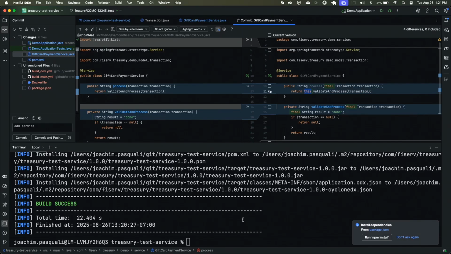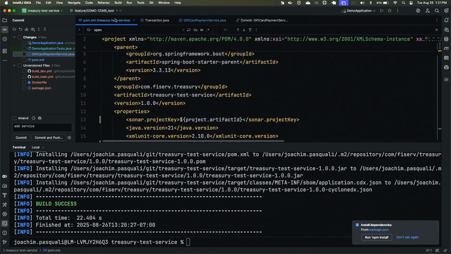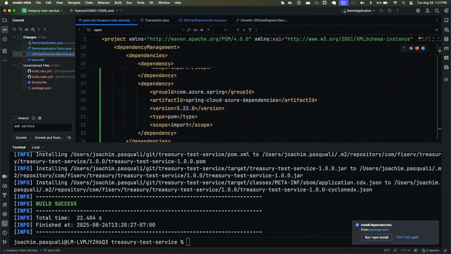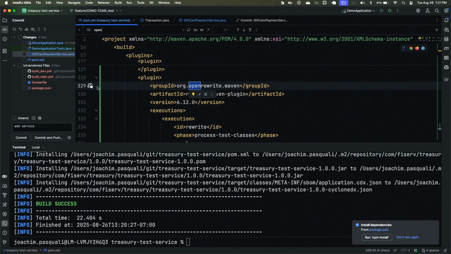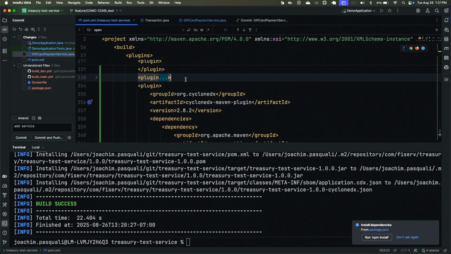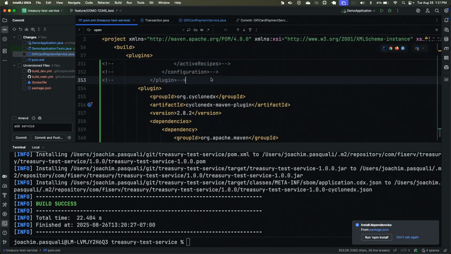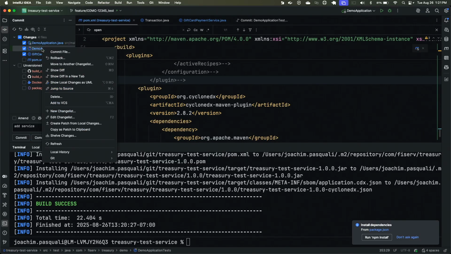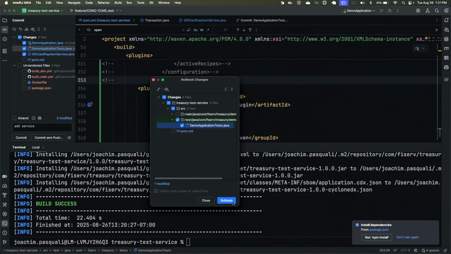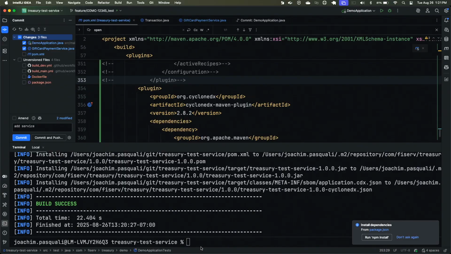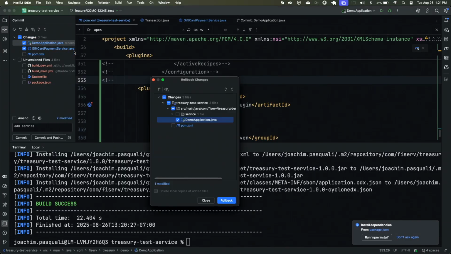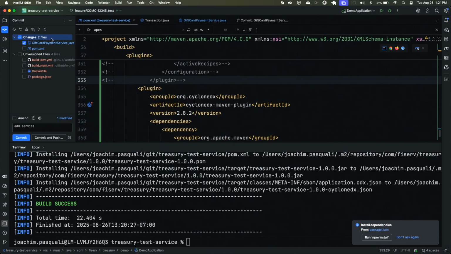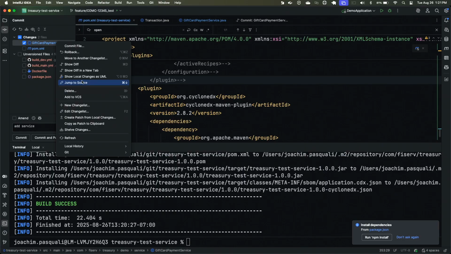Actually, let me demonstrate this. If I comment out this Open Rewrite plugin, get rid of this, goodbye, and then revert these changes. Roll back, please. Okay, we're doing it one by one. Sorry. I just write the code, I don't do this stuff.